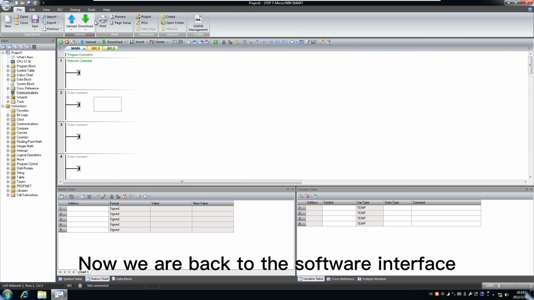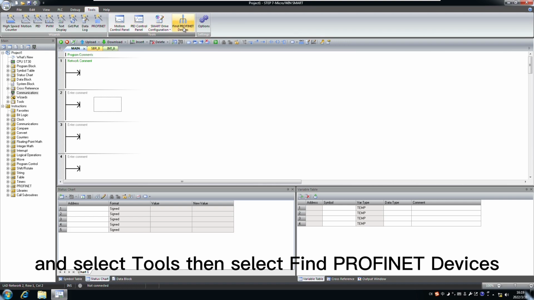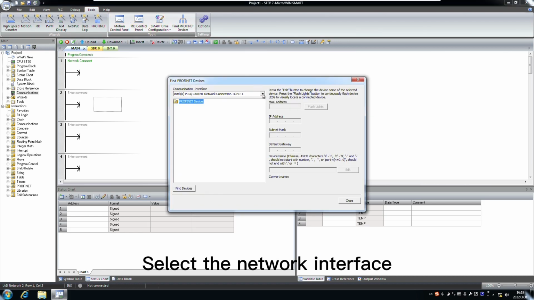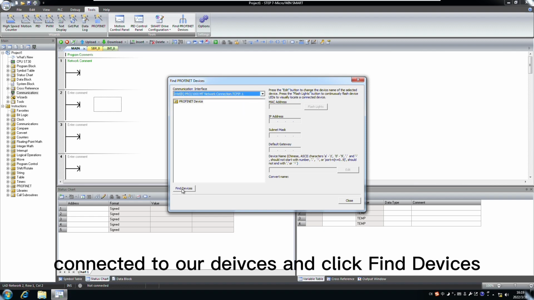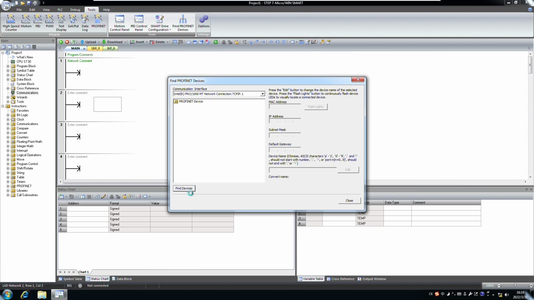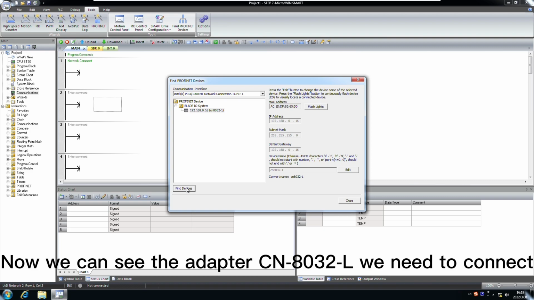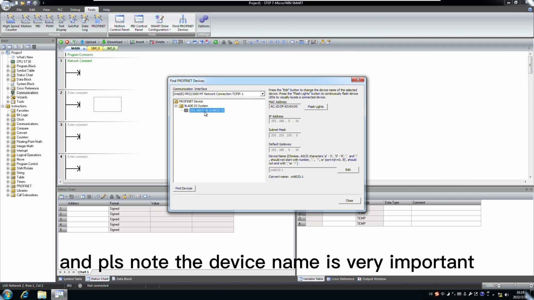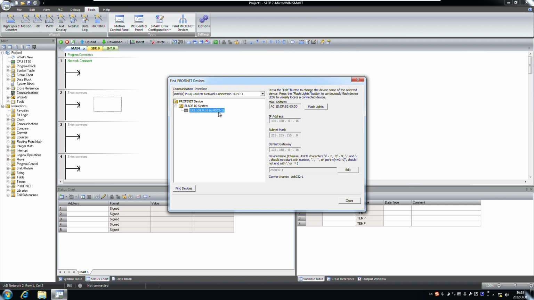Now we are back to the software interface and select Tools, then select Find Profinet Devices. Select the network interface connected to our devices and click Find Devices. Now we can see the adapter CN-8032-L we need to connect, and please note the device name is very important.